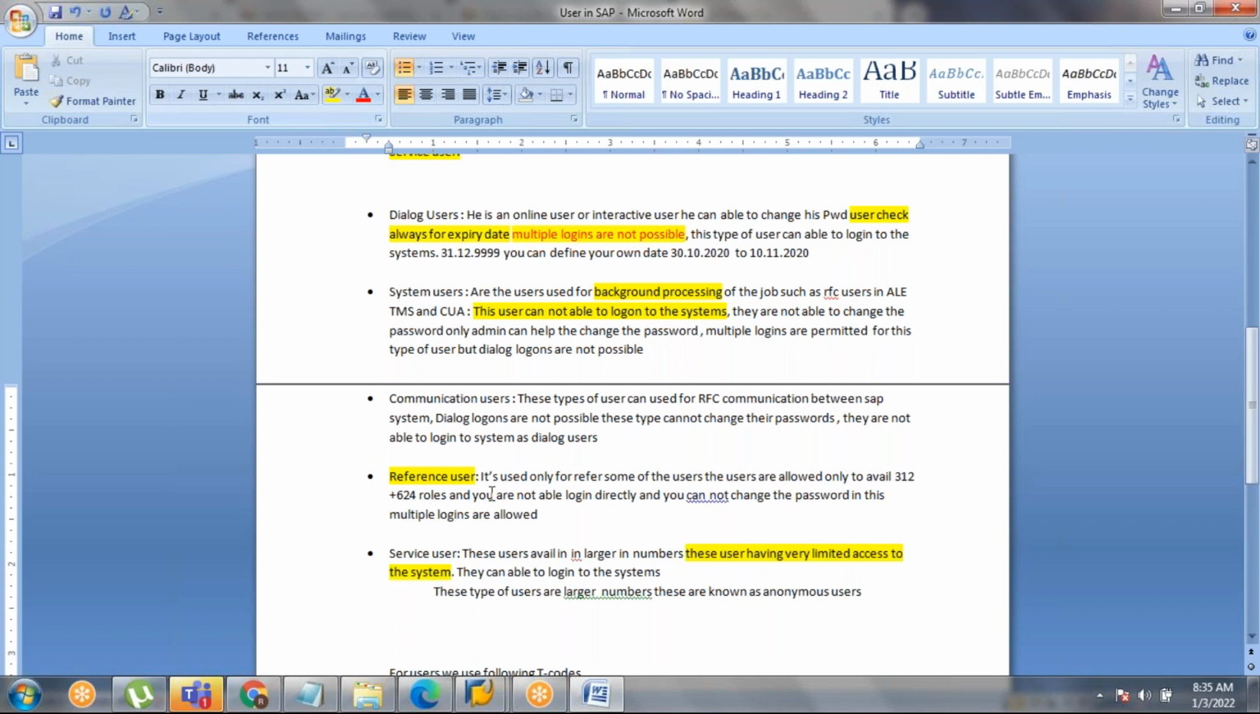Why? There's a reason behind this. They can log into the system, even though they couldn't log into the system, but they have very limited access to the system. Why? Because these users are large in number, not 2-3 users. You may have 2000 users, 3000 users, 5000 users. Matlab, service users equal the number of users in your company, the number of employees in your company.